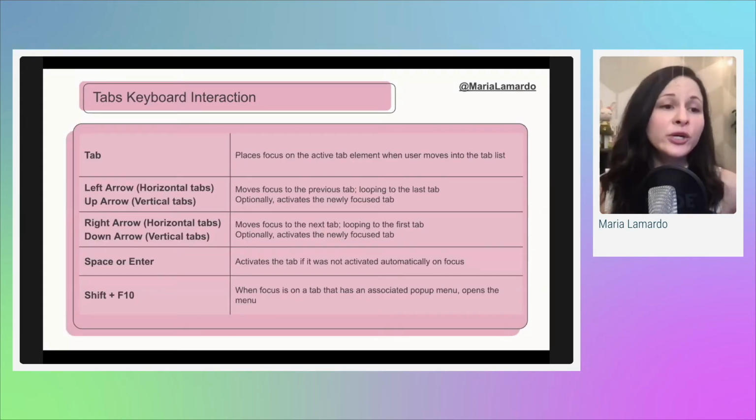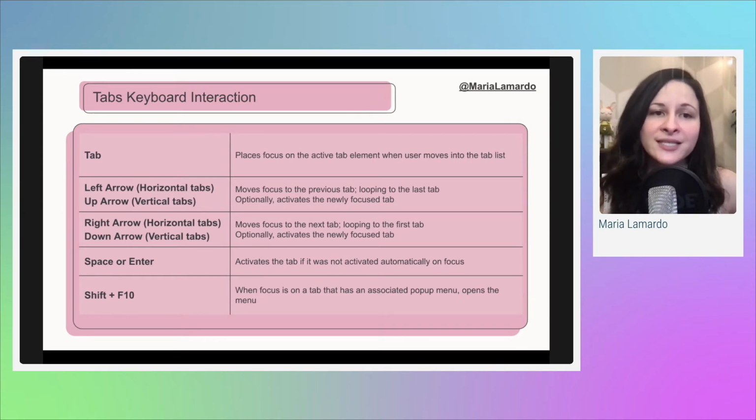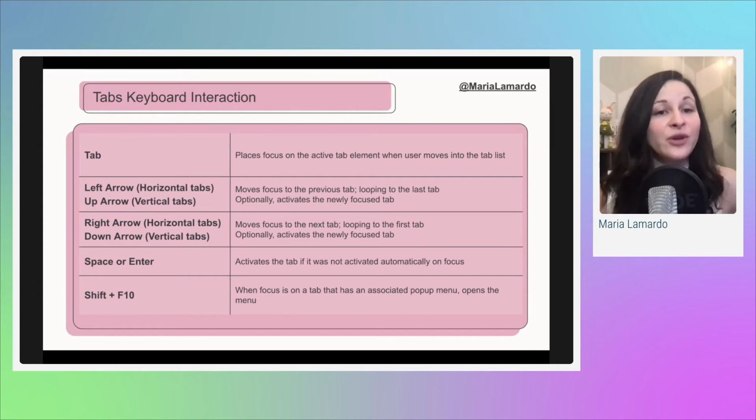And then here is the keyboard interaction for these. Tabbing into the tabs will place the focus into the active tab. And then you're going to navigate through your tabs using your arrow keys. If you have horizontal tabs, you navigate with your left and right arrow keys. Your right arrow key moves focus to the next tab, and your left arrow key moves focus to the previous tab. And if you have vertical tabs, the up arrow goes to the previous tab, and the down arrow goes to the next tab.